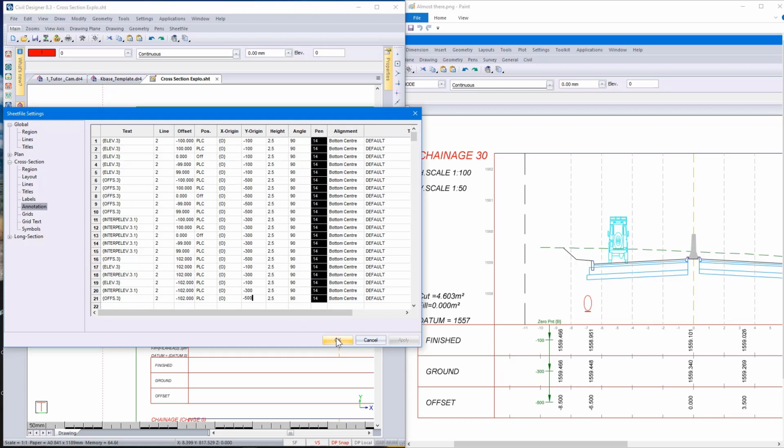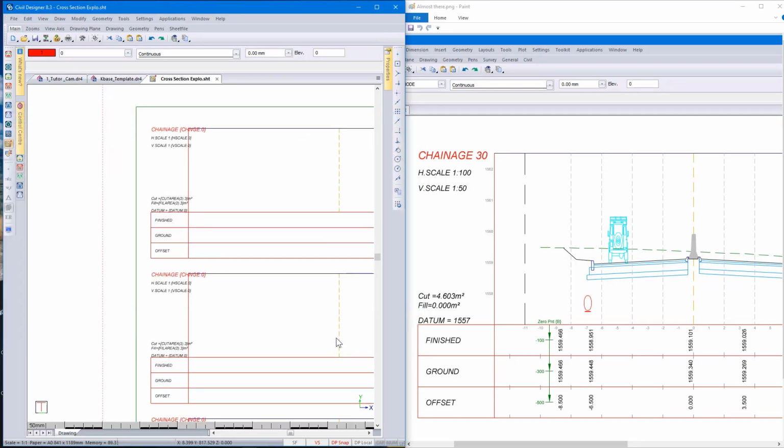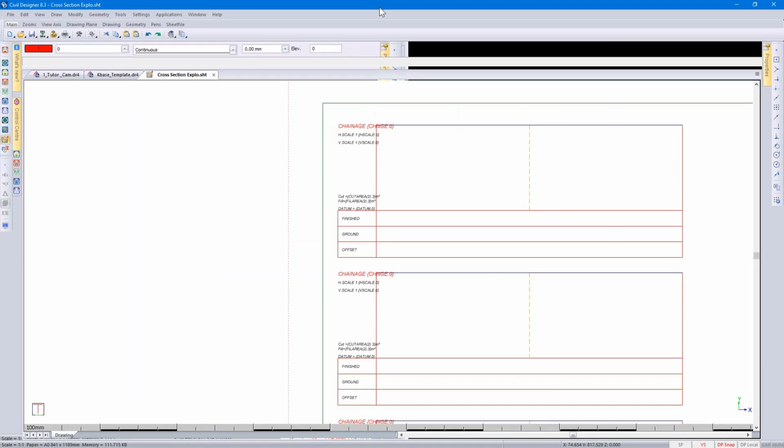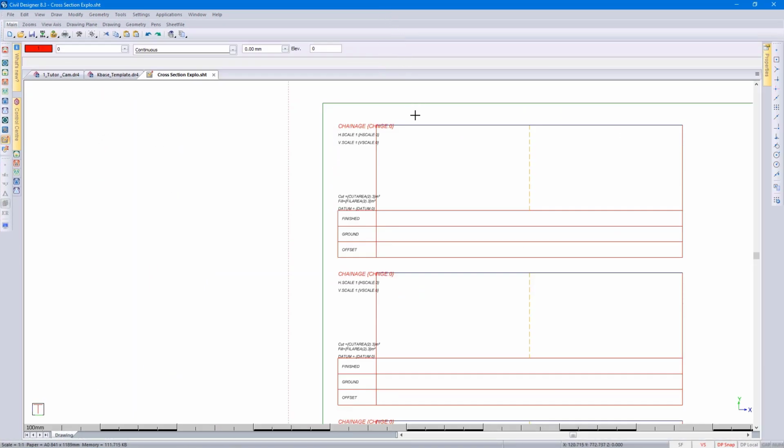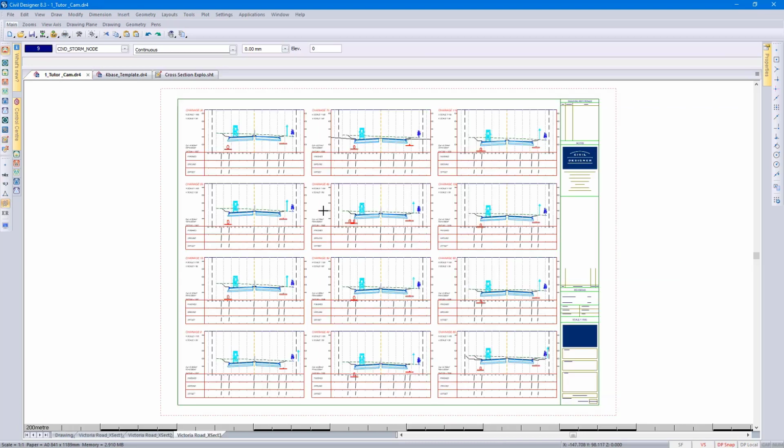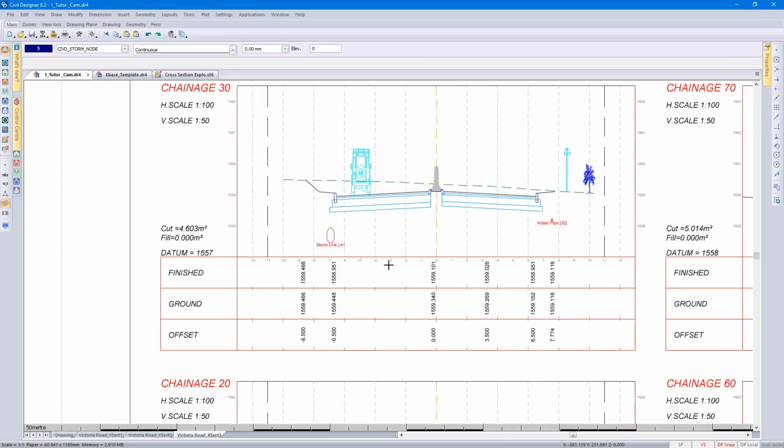I'm going to click on OK and save it. And then maximize Civil Designer again. Having made changes to the sheet file, if I go back to the original plot, you can see that we don't have that centerline information. So in order to update that, I could go back to plot on top and select force dynamic generate.